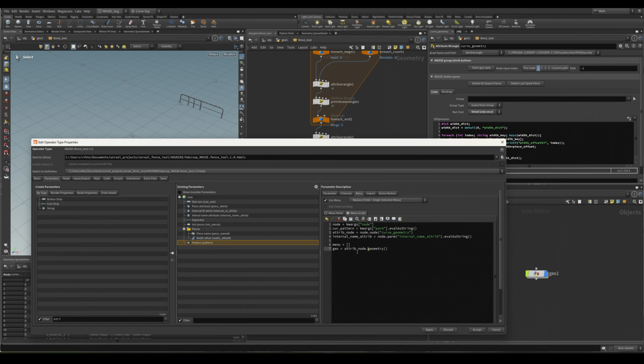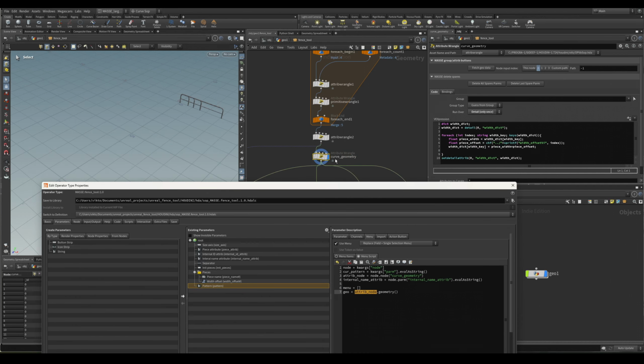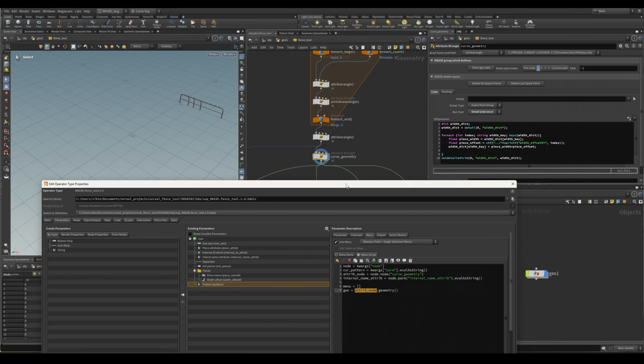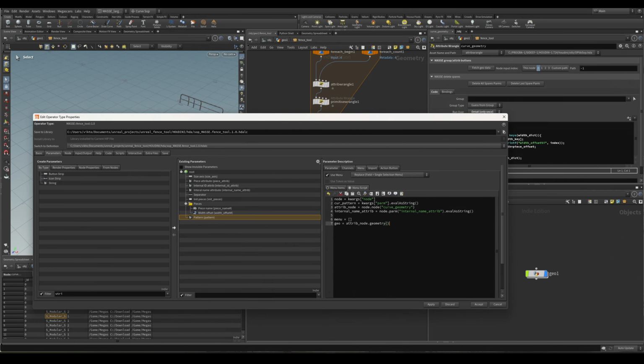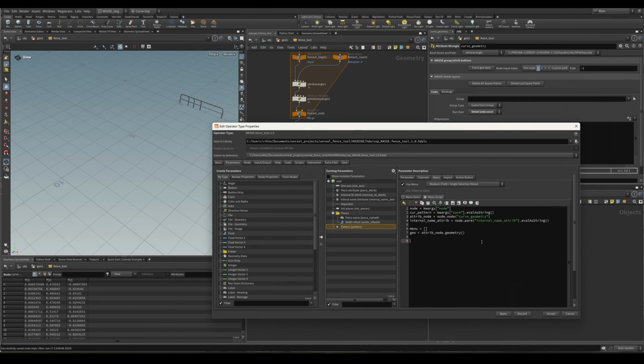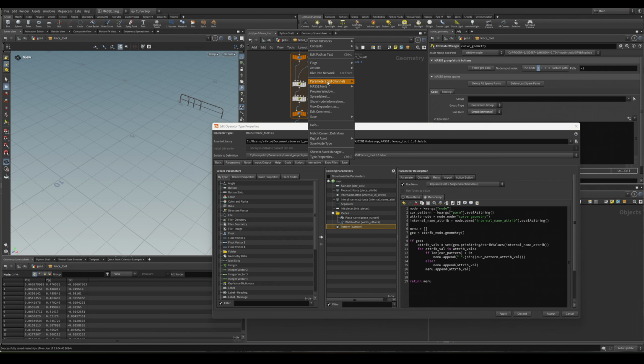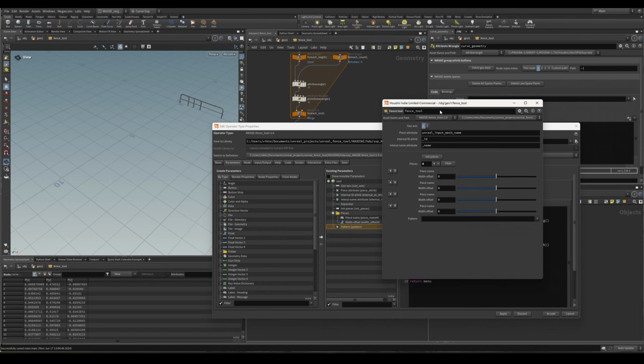And for geometry, we want to check if this attribute node has a geometry. There are cases where we have not connected any geometry to this HDA, which means there's no geometry, and we do not want to try to generate any menu items. And for the logic of the menu, let me paste this in. Let me apply it. Now let's take a look at how it should theoretically work.